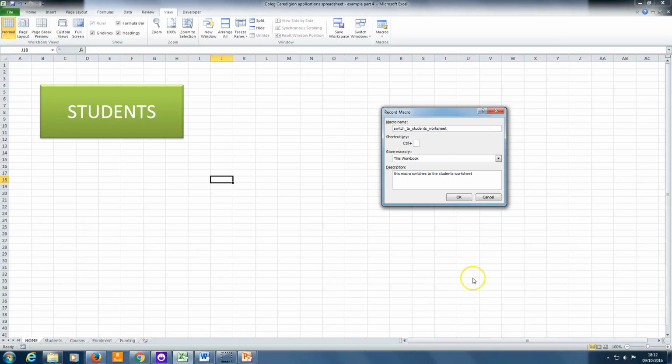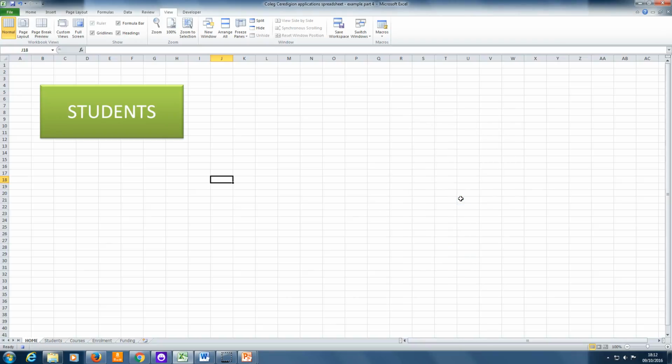Now when I click OK, the macro will start recording, and it'll record everything that I do. But don't worry, it just records the sequence of the things that you do, not the time that it takes you to do them. So it's not like you have to do it really, really quickly. It'll just record what you do and not when you do it. And when I click OK, the only sign that the macro is being recorded is down here, way down here.